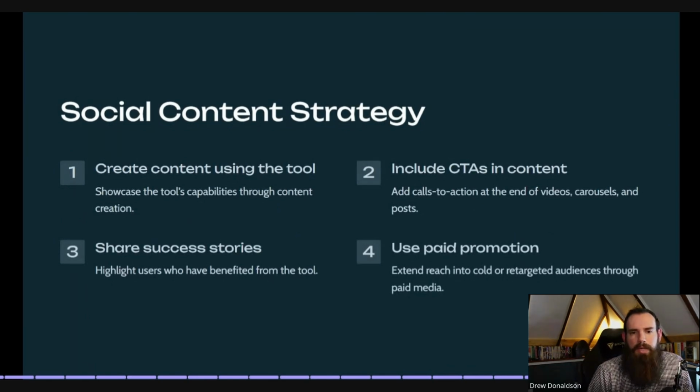Last but not least, we have the social content strategy. So this is usually the most approachable for the largest majority of people. We've all run Facebook ads, or at least thought about it. And the possibilities here are probably the broadest out of all the different types of marketing we've talked about so far, because you really get to focus on creating content around this particular tool as the vehicle to send people to it.